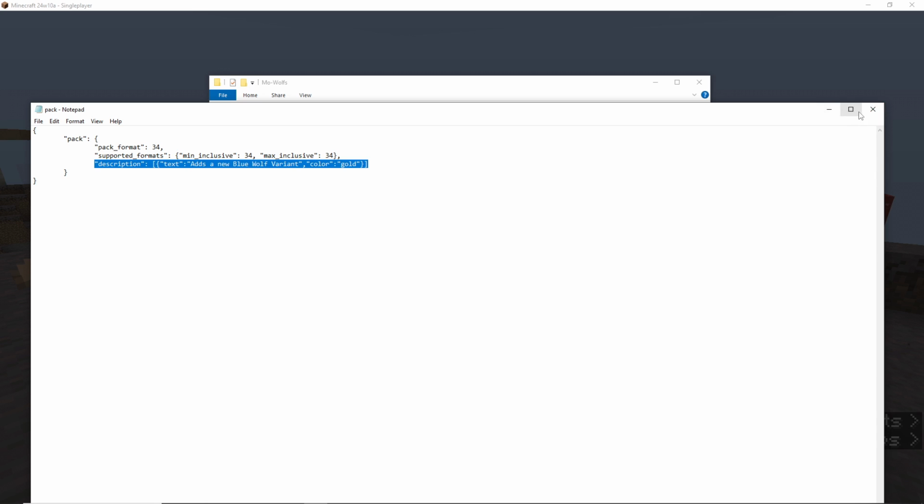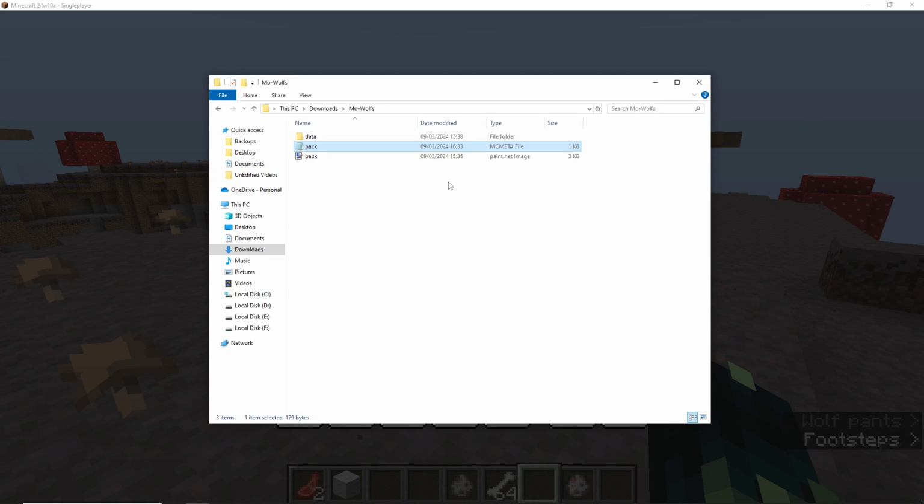But I will have this data pack linked in the description, so if you do want to download it, unzip it, and then just alter the files, you can definitely do that. And then finally, you want an image, which is the logo for the pack, but you don't need that. The pack will still work without that.